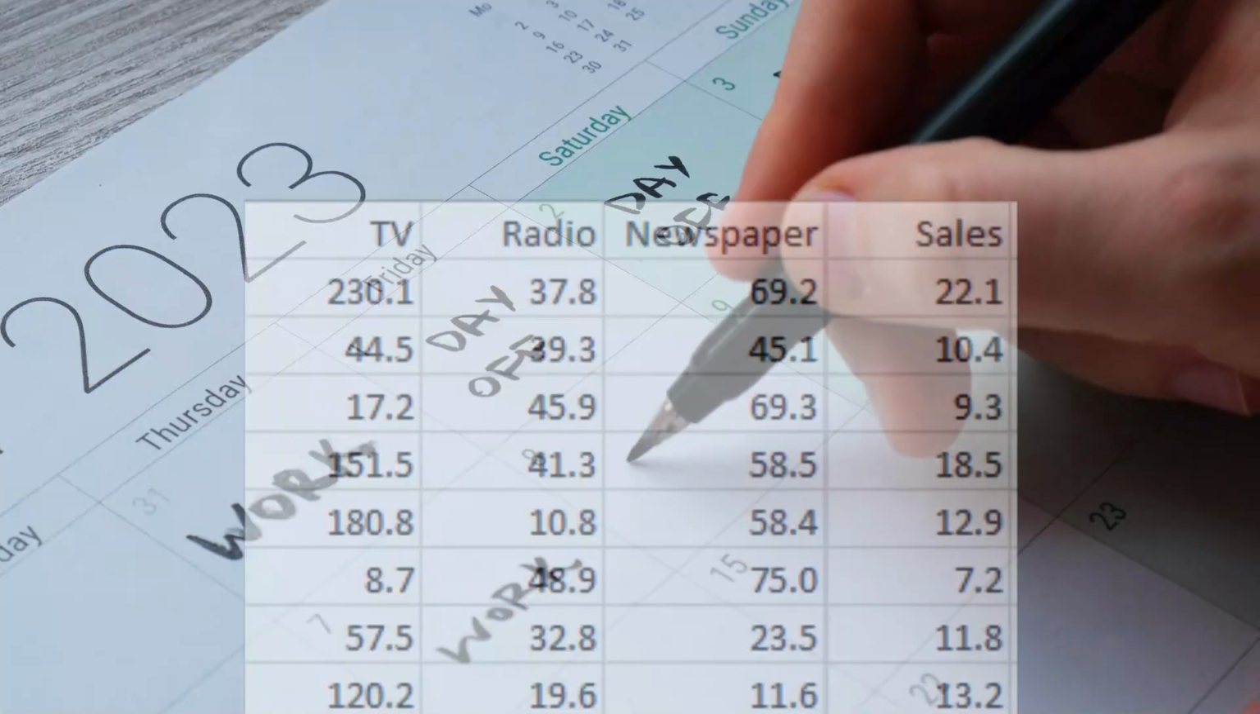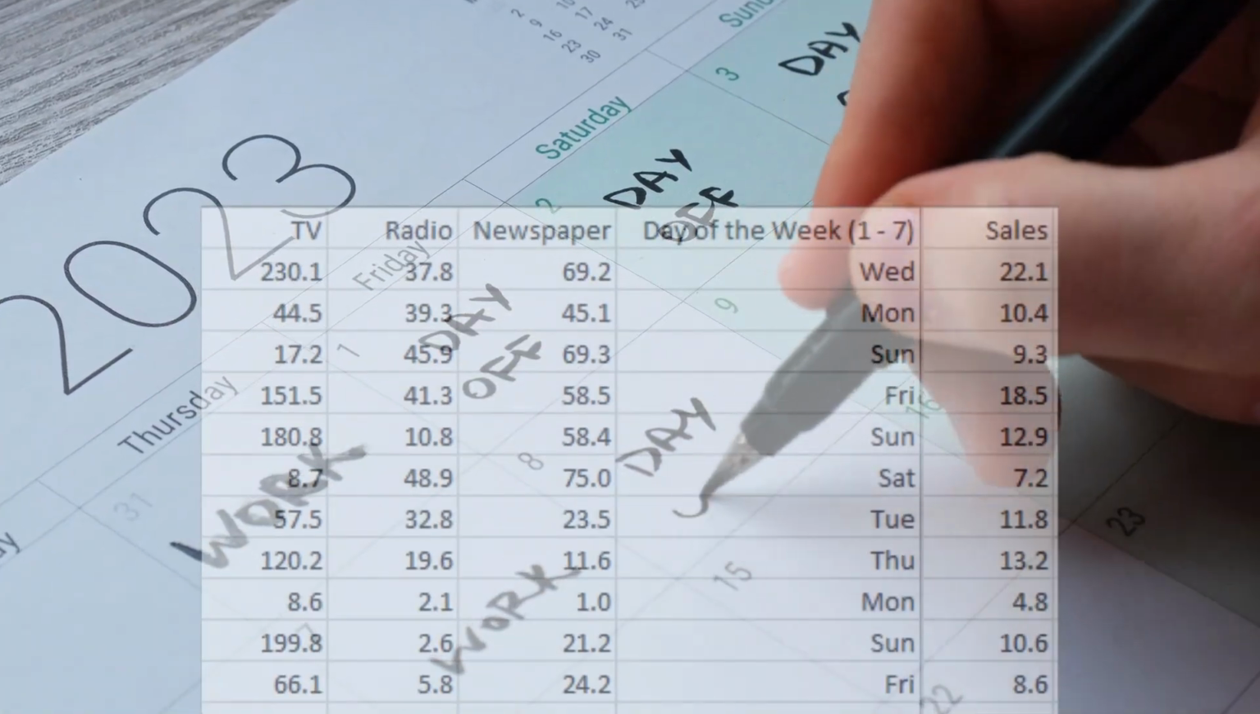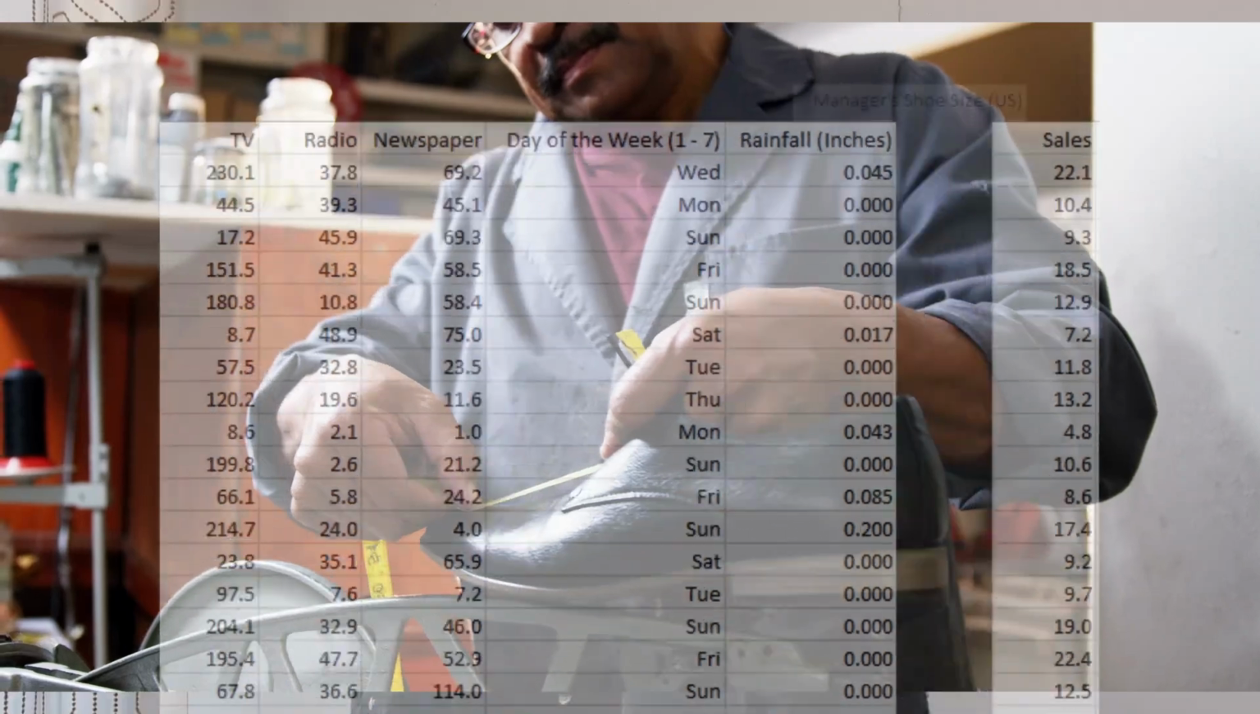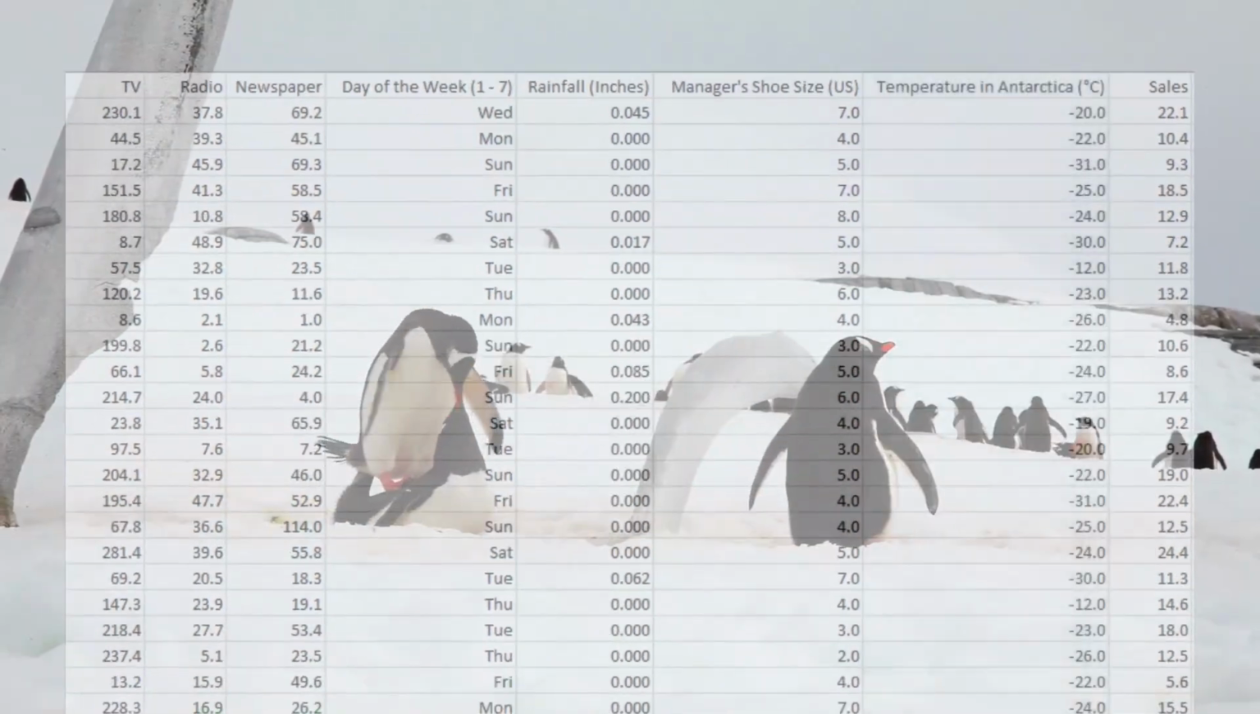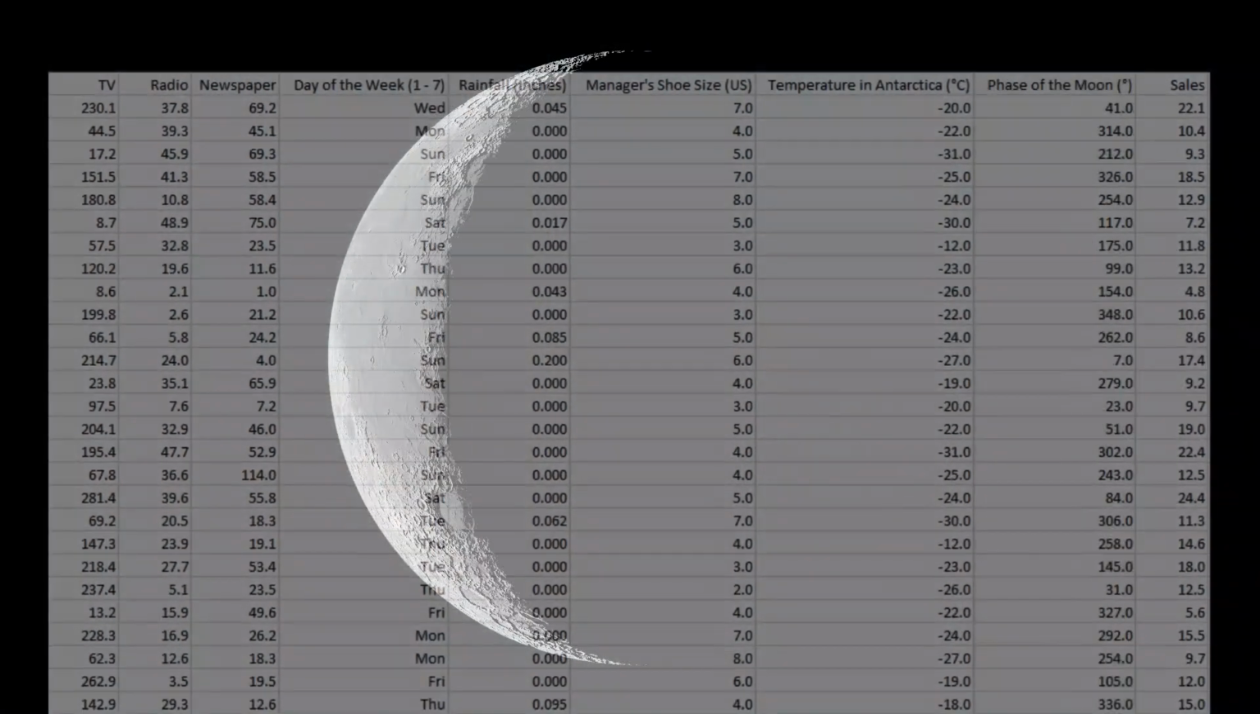To impress your boss, you decide to get fancy. You start adding more and more columns to that simple table. For example, you may add day of the week, is it raining, manager's shoe size, temperature in Antarctica, or phase of the moon. Now you rerun your model and suddenly it looks incredible. On your current data, it hits every point almost perfectly. The error is basically very close to zero.